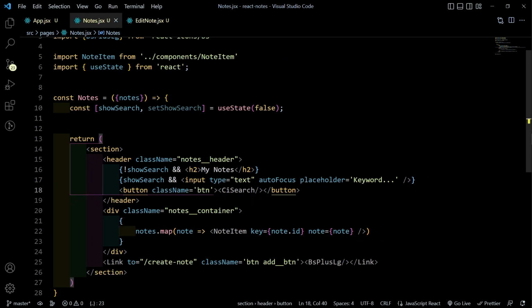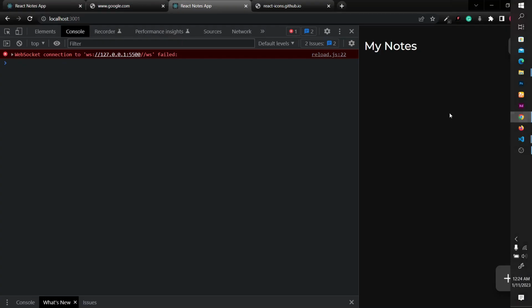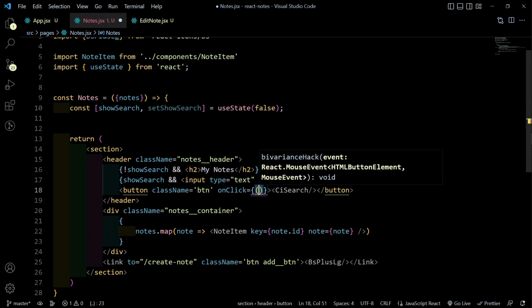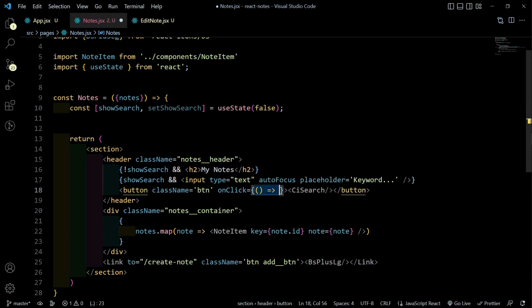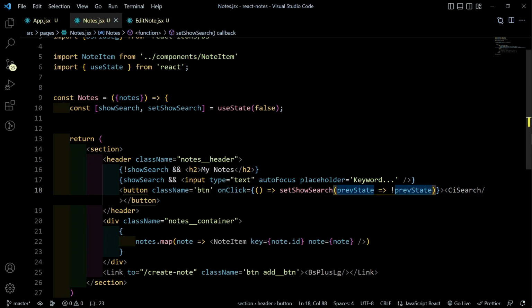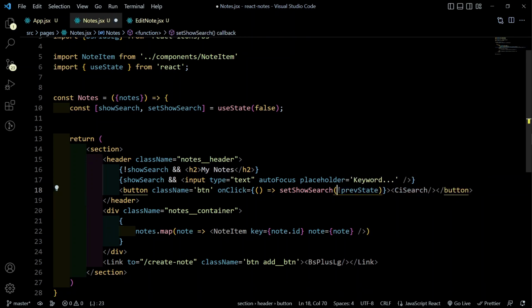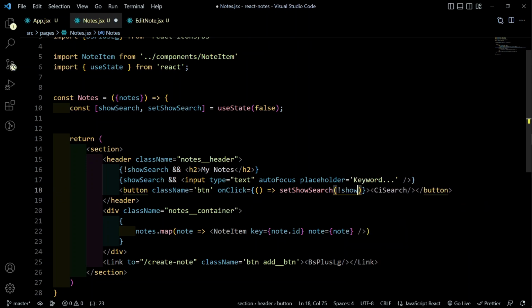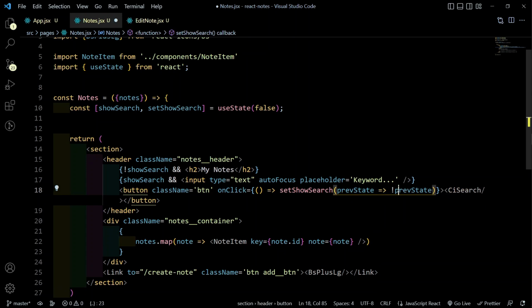All right, so for this to work, I'm going to add an on-click prop on our search button right here. I'm going to add the on-click prop to that, pass in a function with the previous state, and we are going to return the opposite of the previous state. It should be like this instead. Okay, you could actually just have the opposite of show search, just like this, but since this actually depends on the previous state, it's best to write it this way.